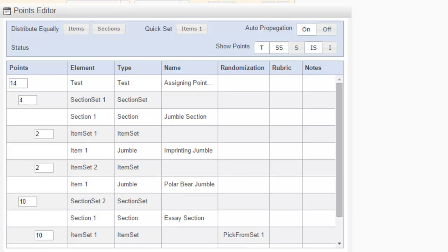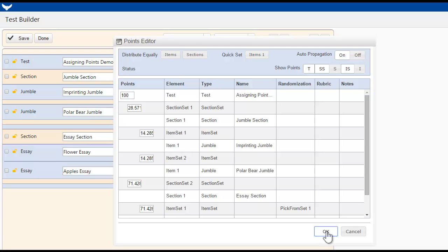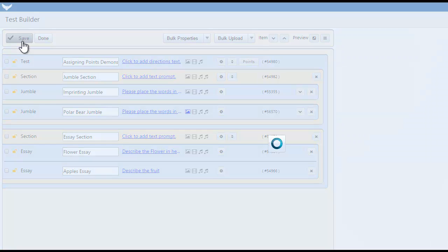Let's say you like those point weights, but you want your entire test to be worth 100 points. Now, the individual item points are no longer nice round numbers, but don't panic. OWL does all that math for you. Always click OK to capture your changes. And remember, please make points the last step in building your test.